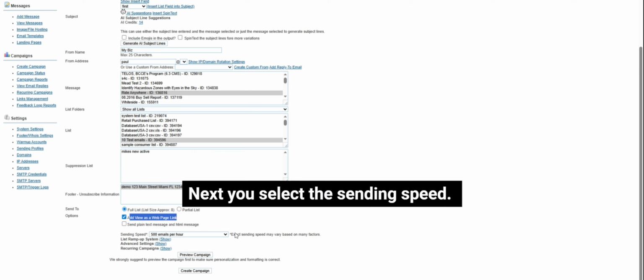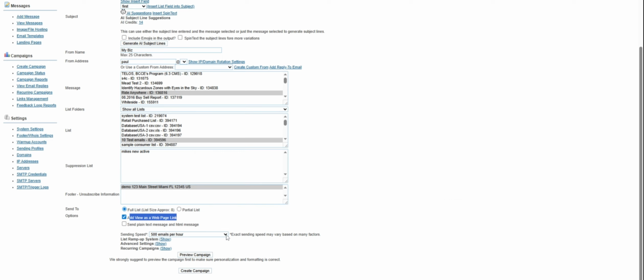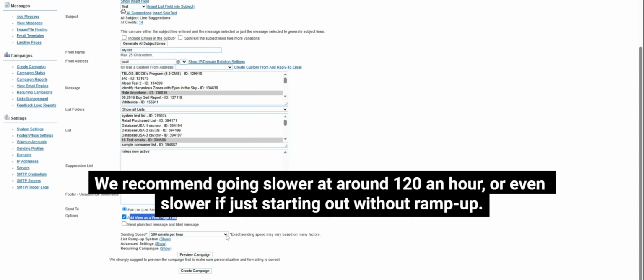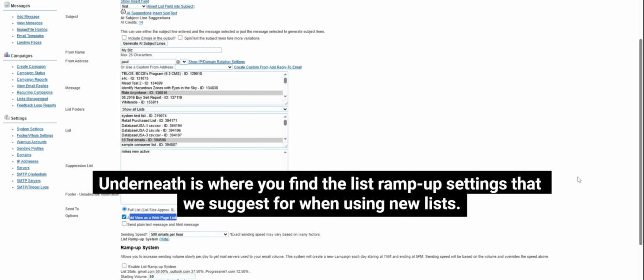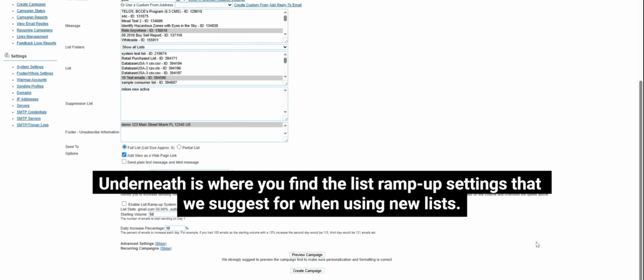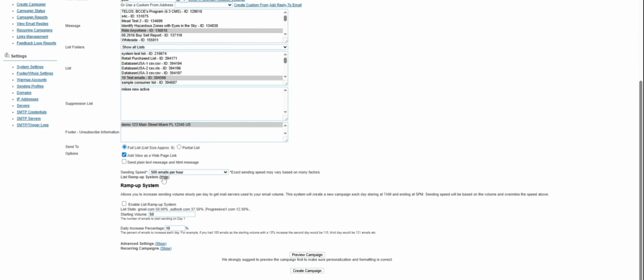Next, you select the sending speed. We recommend going slower at around 120 an hour, or even slower if just starting out without ramp-up. Underneath is where you find the list ramp-up settings that we suggest for when using new lists.